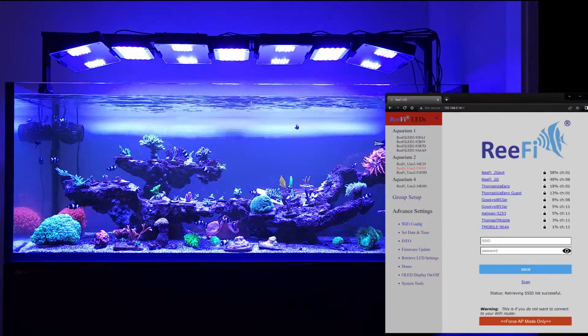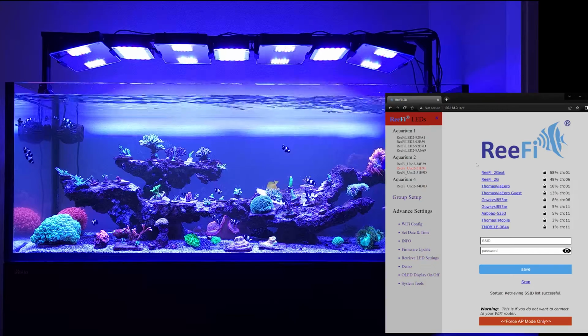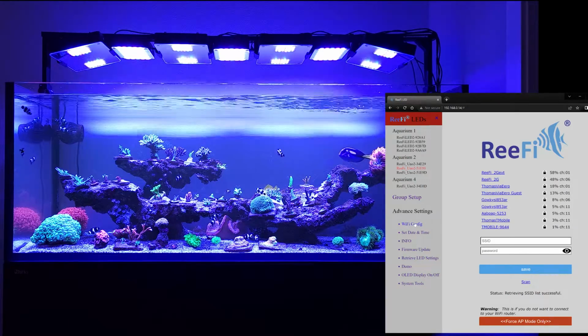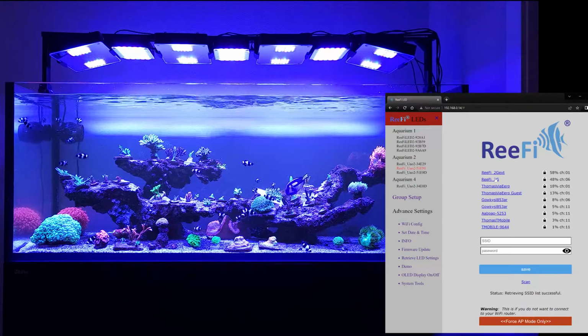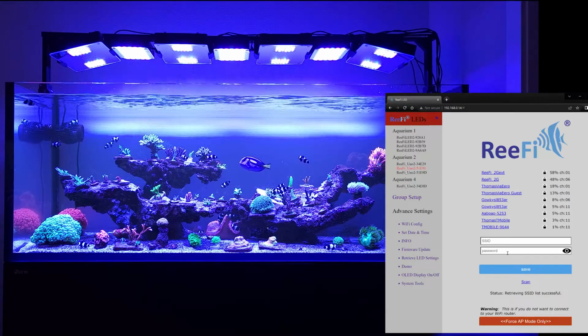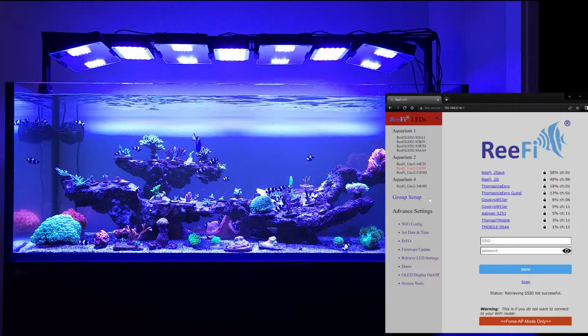So now under advanced settings, Wi-Fi config, you only have to do this one time on initial setup. So follow the documentation that came with your light. Basically, you just select the Wi-Fi you want to connect to and then the password and hit save.